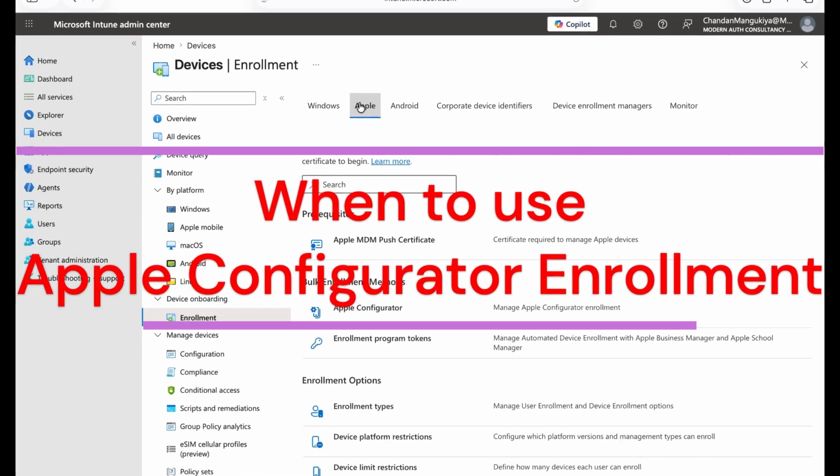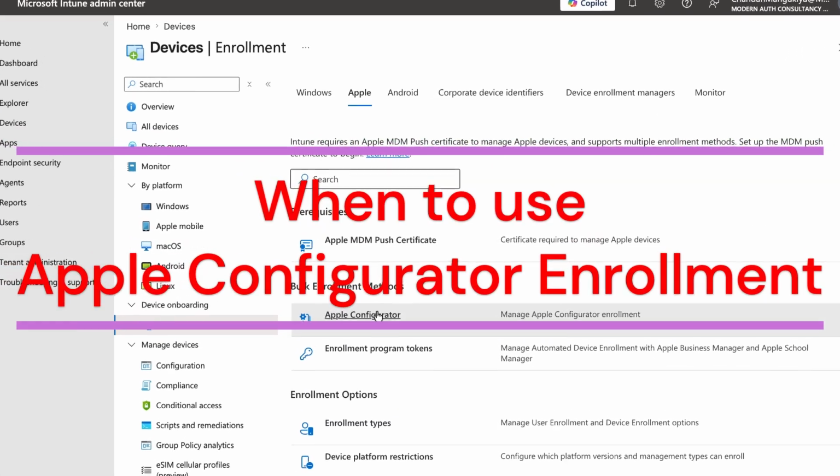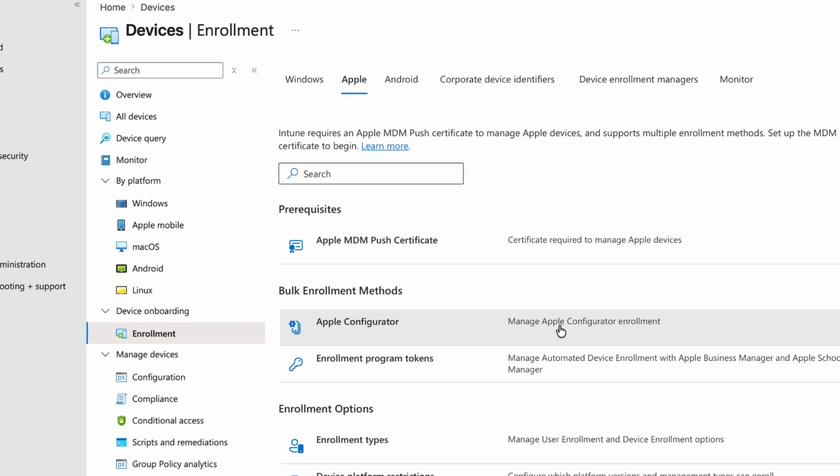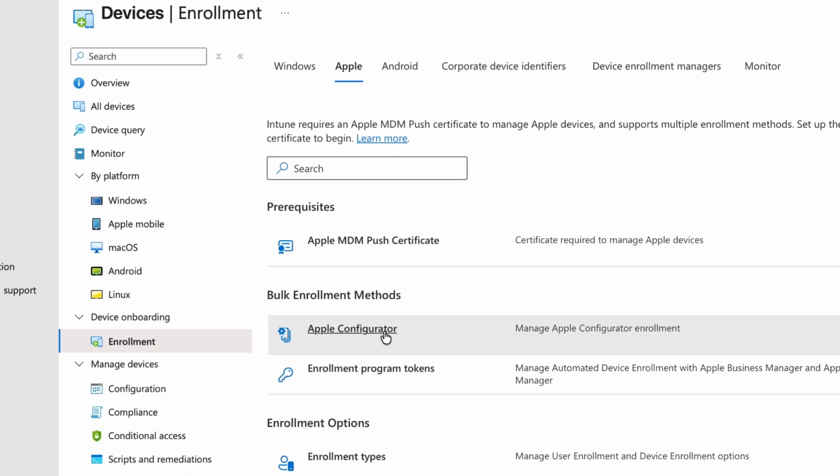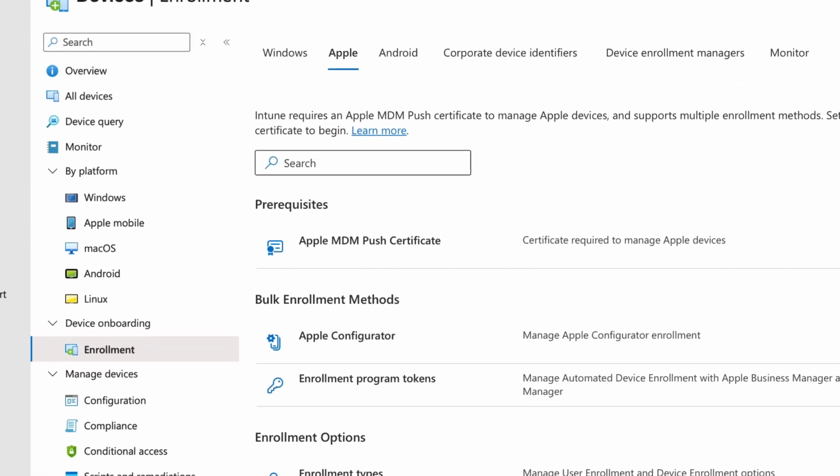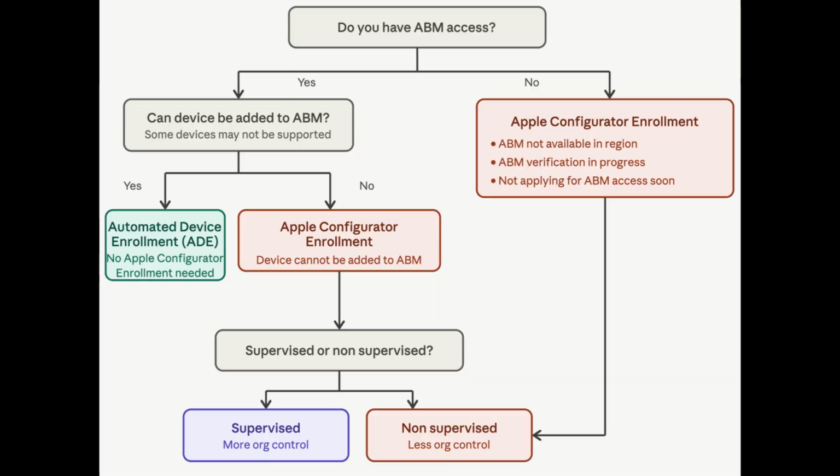Before we move ahead, let's first understand when would you actually use Apple Configurator Enrollment and what your options are. This is important because the path you take depends on two things: whether you have access to Apple Business Manager and whether the device you're trying to enroll can actually be added to ABM.